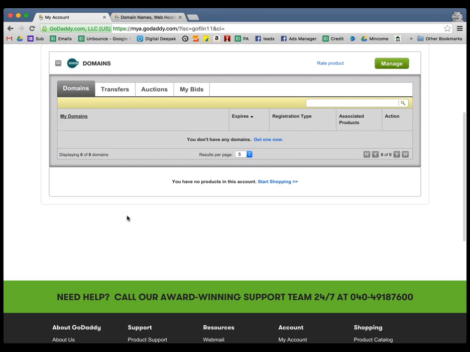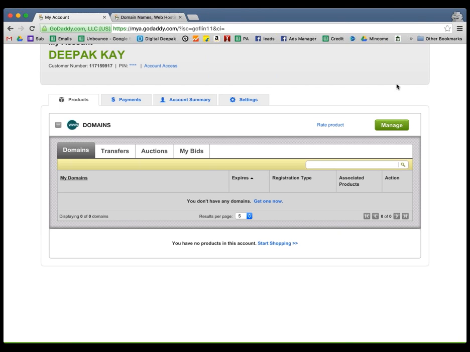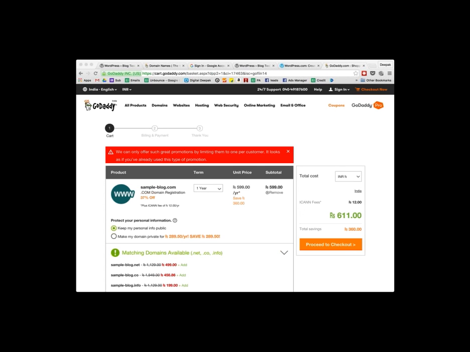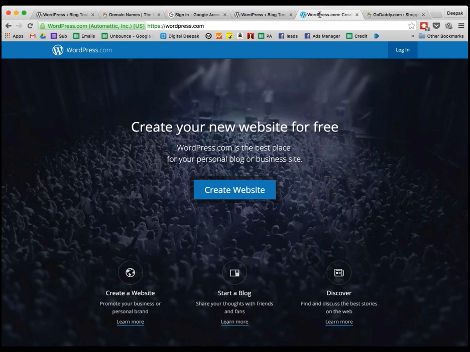So here inside my GoDaddy account, first it asked me to verify my email. Let me quickly verify my email. Just 1 second while I open my email account and check my mail.